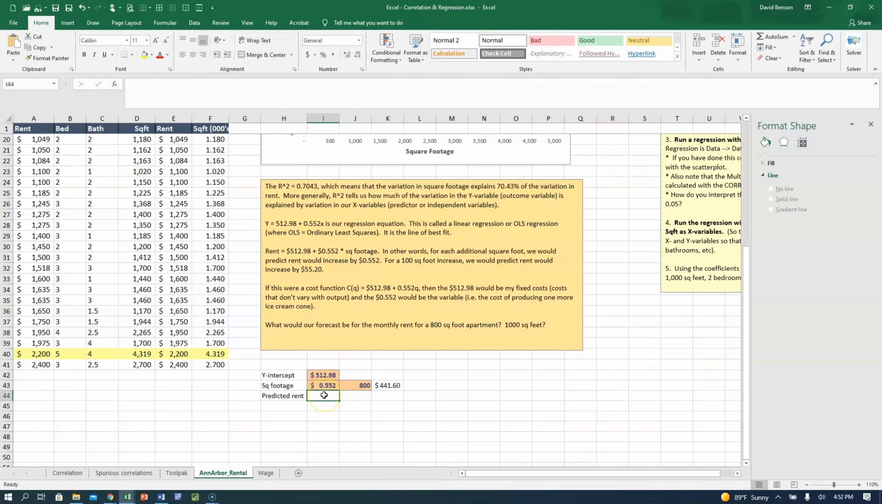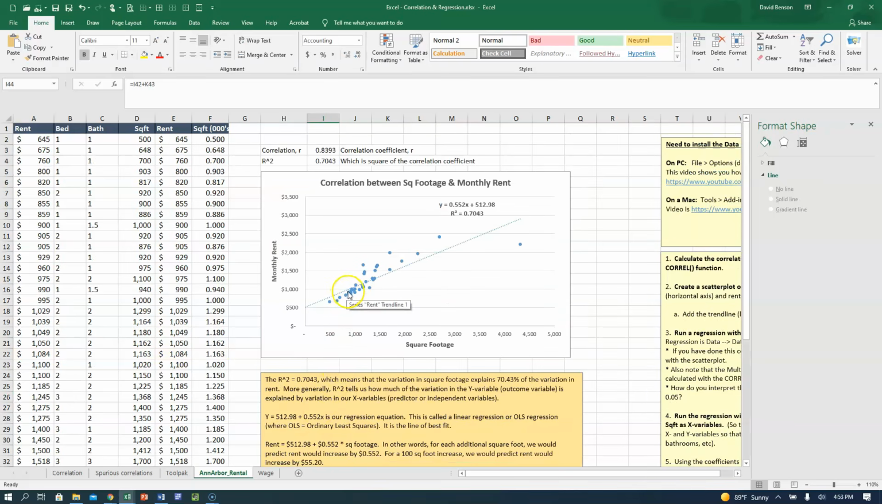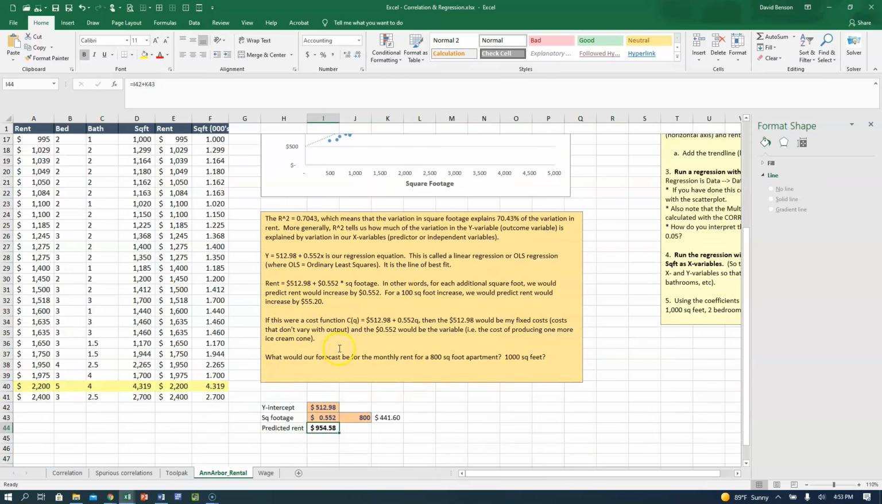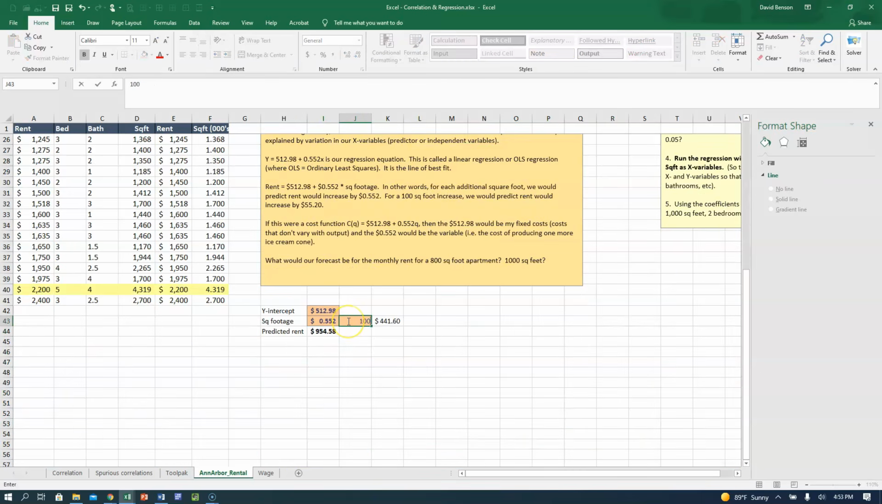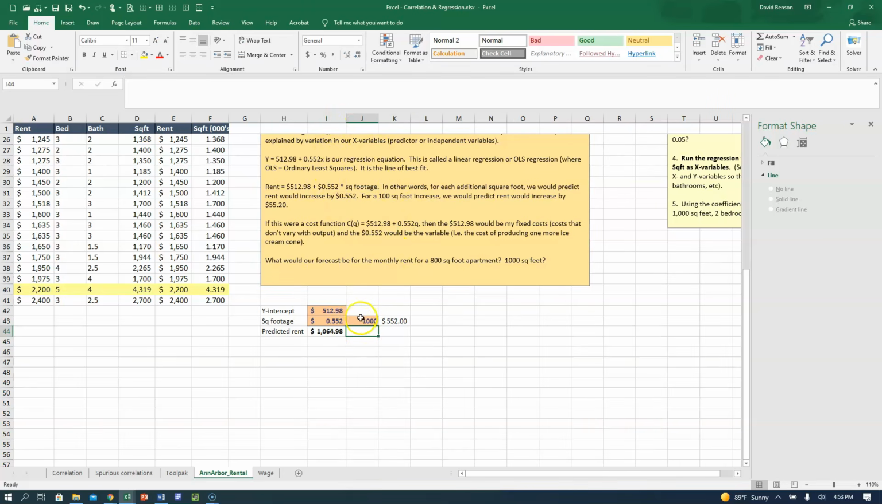And then my predicted rent is going to equal the intercept plus the square footage term. So for 800 square feet, we would forecast $954.58. That's where our line is going to be. That's our predicted value, which is pretty close to those dots. If I were to change this to 1,000 square feet, let me go ahead and slide that out.